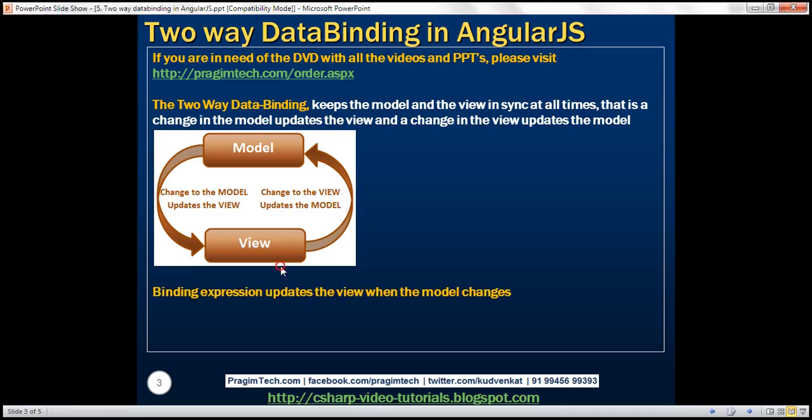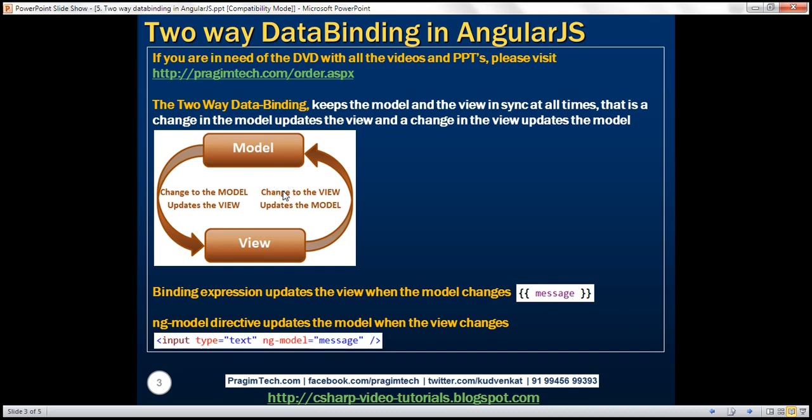The binding expression updates the view when the model changes, but what if we want the other way around? When the view changes, we want the model to be updated automatically. That's exactly the purpose of the ng-model directive. The ng-model directive updates the model when the view changes. Let's look at this in action.